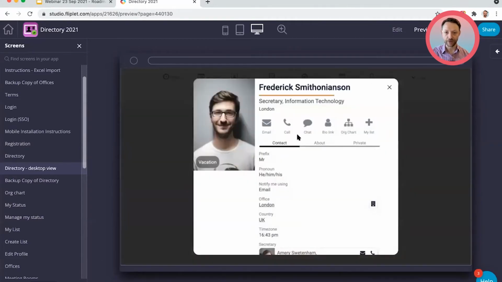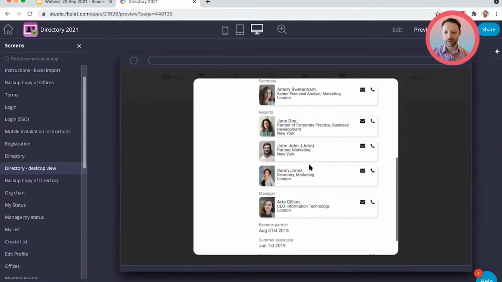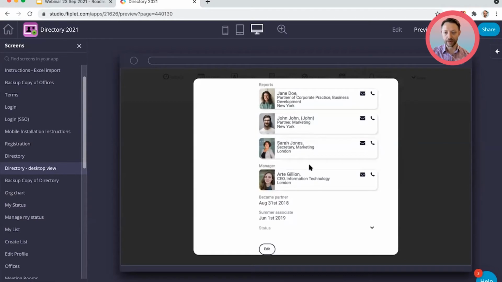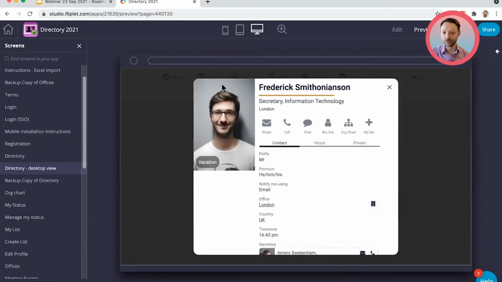And then if I click through to Frederick, I can see that I now get a 2-column layout. So the information kind of maximizes the screen space that I've got on my computer. I can see it a lot better. I get a really big image, but it's over on the left. And I can still access all the other features.